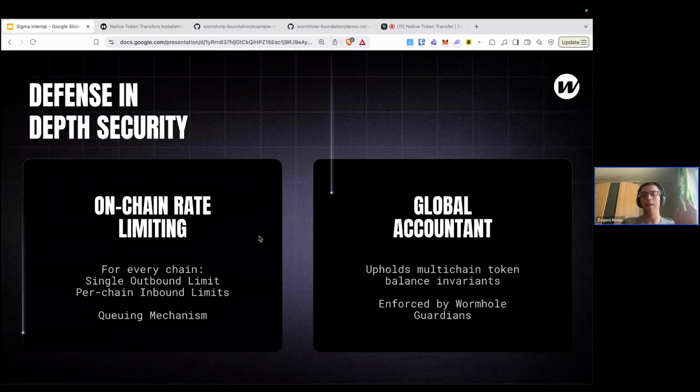The second thing that Wormhole core contributors actually implemented is what we call the global accountant. This global accountant upholds multi-chain token balance invariance. What it means is that independent of any used product of Wormhole, so it could be NTT, it could be token bridge, it can be any other product, the global accountant is an overview over any token movements between Wormhole connected chains.